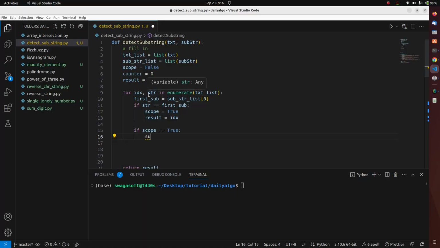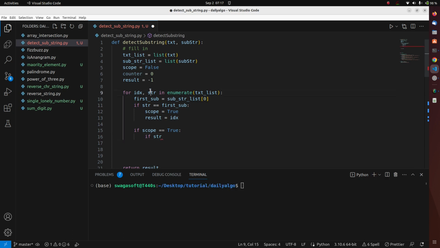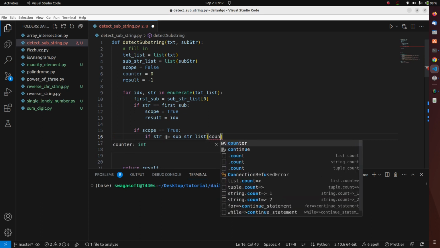Now it's going to be sub str. So the sub str is going to be a variable. Okay, I think no need to even create a variable. I think I should just make it easy. So I'm going to use an if statement. So if the str, which is the string we are getting here, right, is equal to the sub str of counter, okay, of counter.